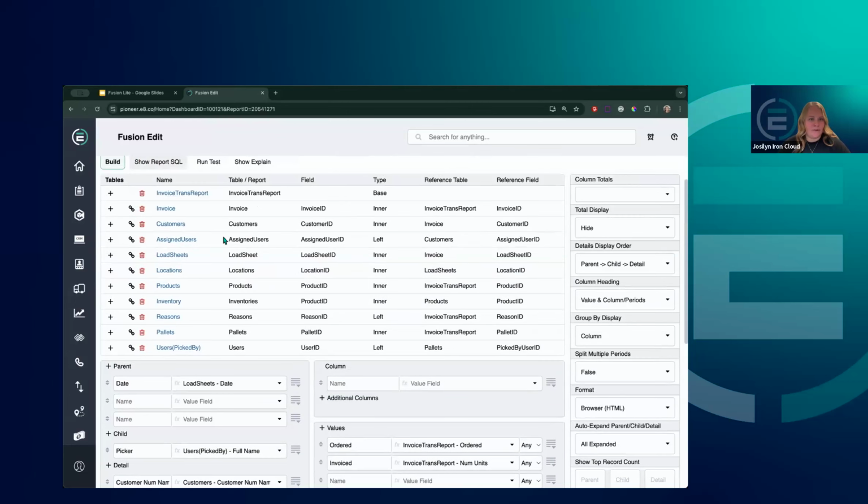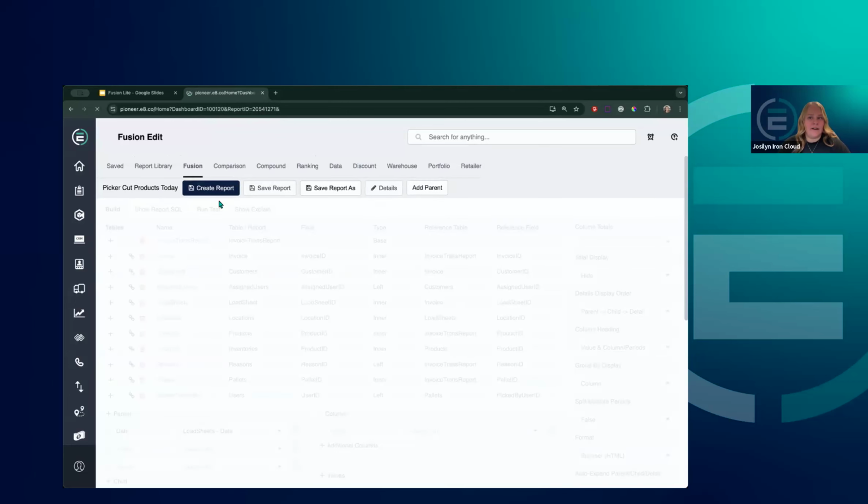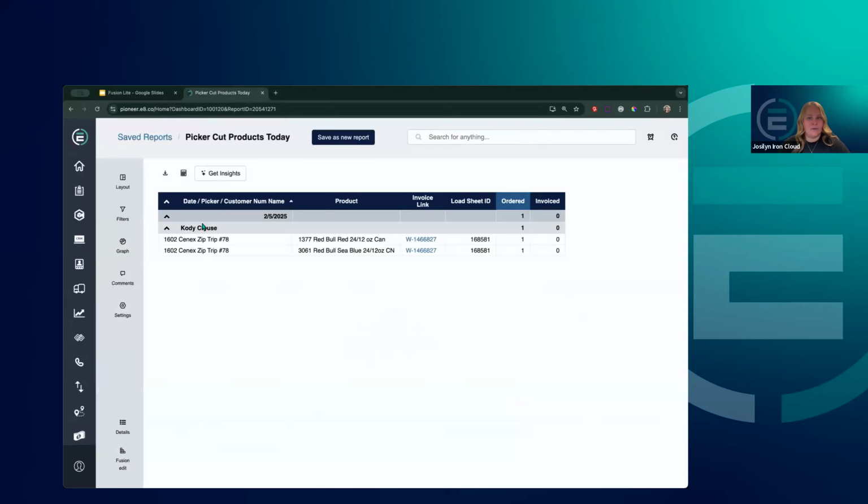Okay, now if I run my report, I should have 2 extra columns in that lowest level grouping. So I've still got my 1 date, my 1 picker, and then I've now got 4 columns in this detail section. So I've got the customer, the product, the invoice, and then the load sheet ID.